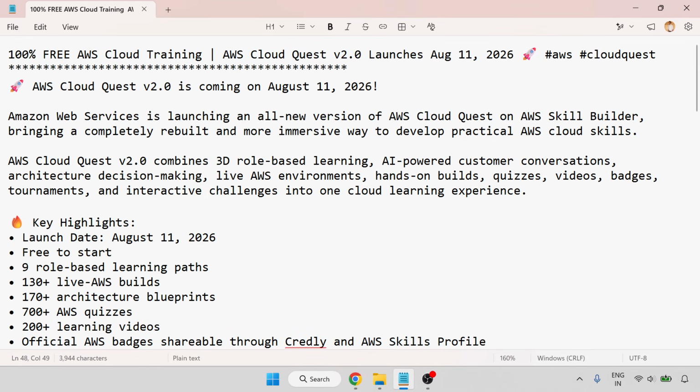So AWS Cloud Quest 2.0 is coming on August 11, 2026. So be ready for that. Amazon Web Services is launching an all-new version of AWS Cloud Quest on AWS Skill Builder, bringing a complete rebuild and a more impressive way to develop practical AWS cloud skills. AWS Cloud Quest 2.0 combines 3D role-based learning, AI-powered customer conversation, architecture decision making, live AWS environment hands-on builds, quizzes, videos, badges, tournaments, and interactive challenges into one cloud learning experience.